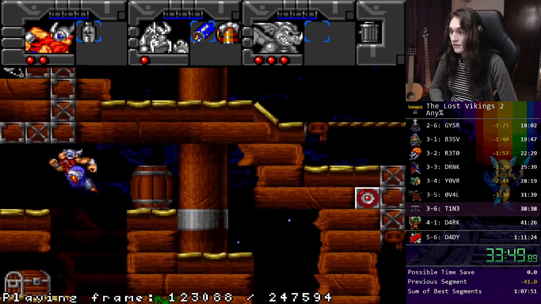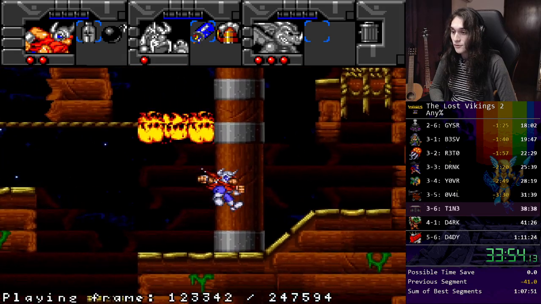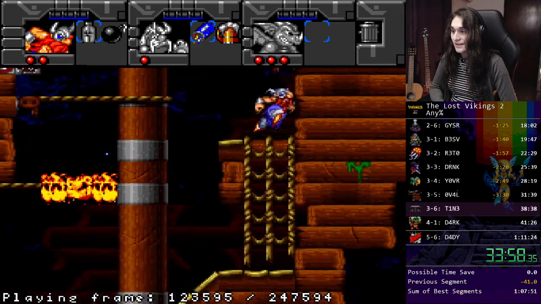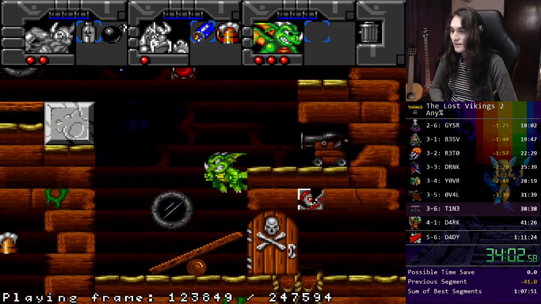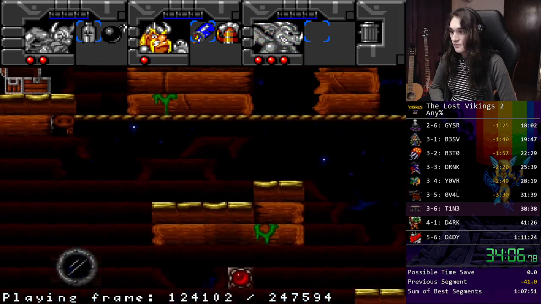We won't kill that cannon. Really not necessary. We use the bomb later. And here you can do that thing to get rid of those blocks. It's really cool. It's a little bit risky and scary because of the fire.